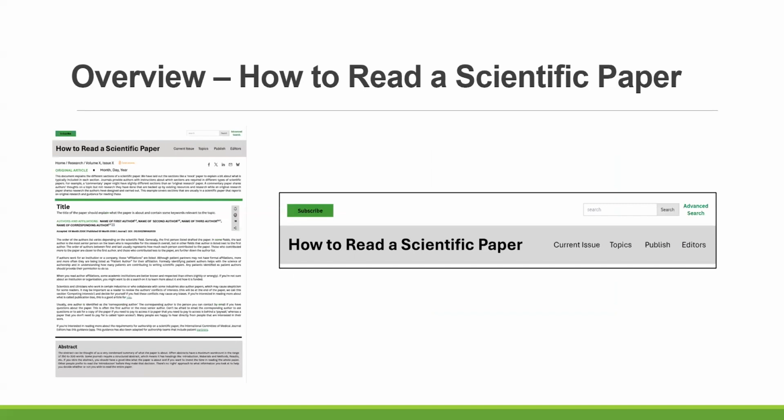The How to Read a Scientific Paper document has been formatted to resemble the style and format of common academic and scientific journal articles you might see when reading papers or when doing your own research. Please note that a lot of the features of this document are decorative in nature. For example, the subscribe button and the search bar, which you see in the top corners of this document, are intended to reflect common features you would see in journals, but are purely decorative in nature and are not functional.